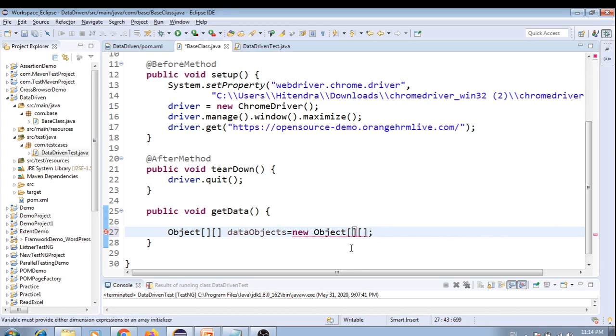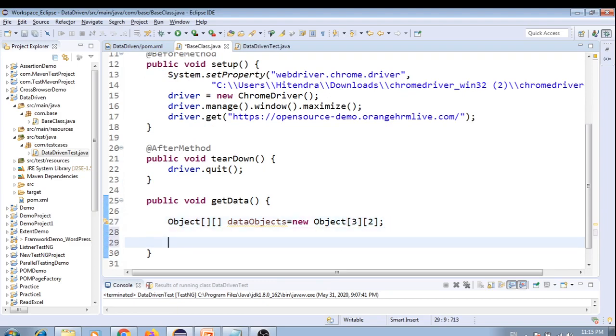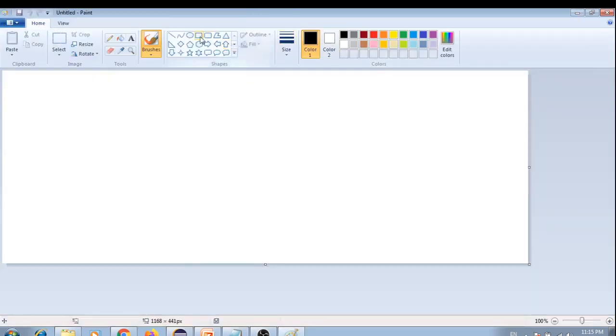Let's say I want two rows and two columns. Okay, let's say 3 rows and 2 columns we want. So this is how we can create the array. Now let's give a simple name, data only. Now let's store some values, put some values in the array. So how do we put data? Let me show you how it will store the values. We have created our array like this.